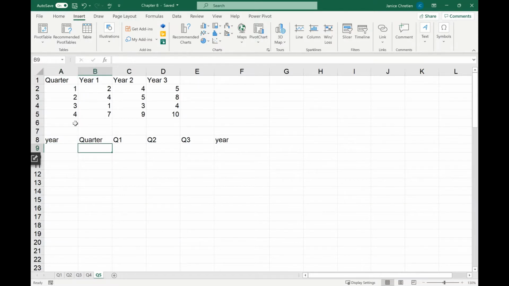I have 4 quarters in a year, and I have 3 years. So there's 1, 2, 3, 4 quarters in a year. So year 1, and then year 2, and then year 3. There's 4 quarters in each year. So now I'm rearranging the data, okay?